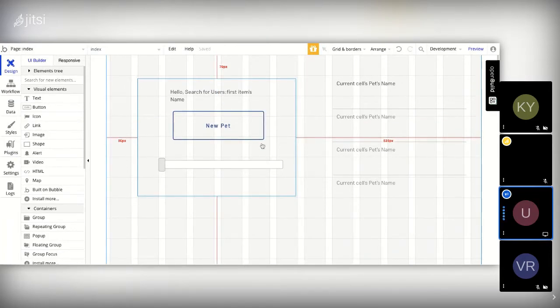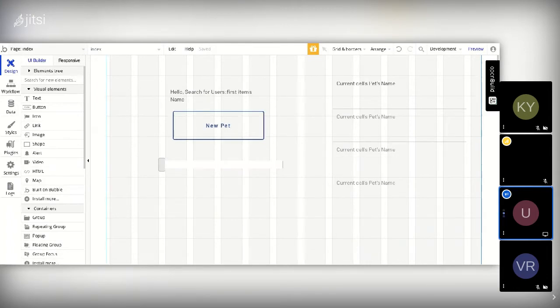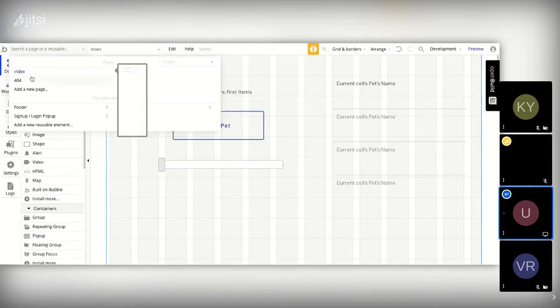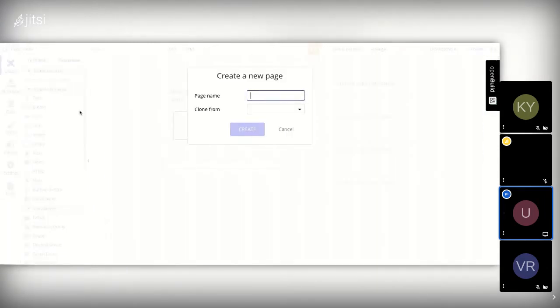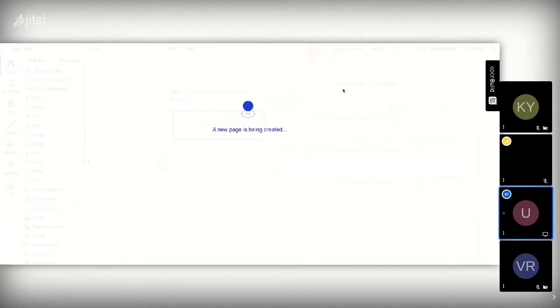Okay, 2 more design elements, which will be pages and reusable elements. Pages is simple, they're up here, and as long as you remember that, you'll never fail to navigate or create a page. Some of these are predefined, like 404 error and reset password. But if you want another page, you just add a new page, and you could call it whatever, pets page. And you don't have to clone it, but you could if you want. And now a new page is created.